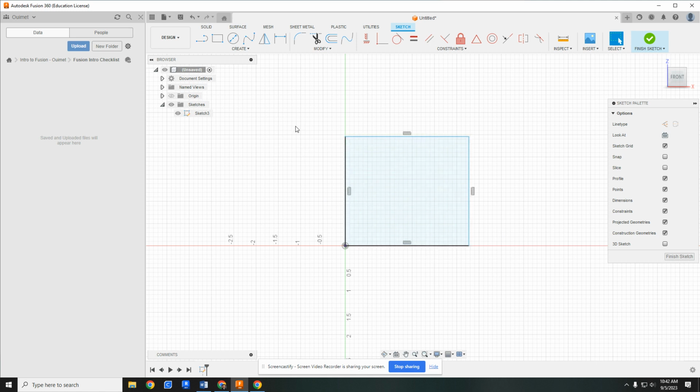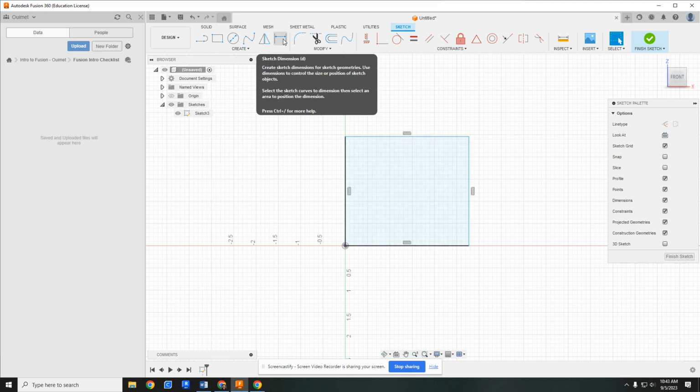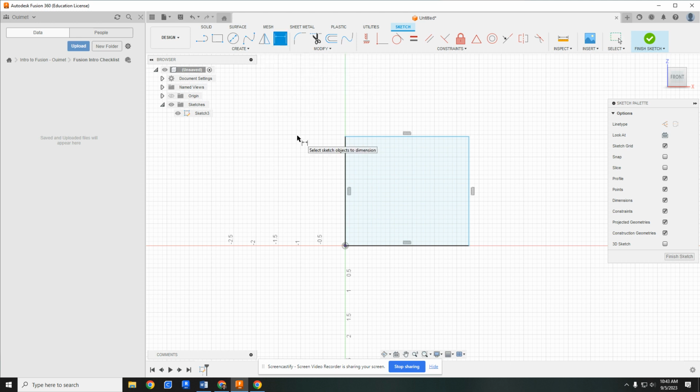So if I want to set this to a size, I'm going to click on my sketch dimension tool in the top left. It's the arrows between 2 lines. And you only need to select 2 perpendicular lines here because one of them will change the height and one of them will change the width. So if I click on my bottom or my top line here, I can change my width.